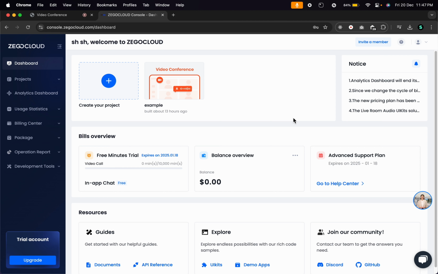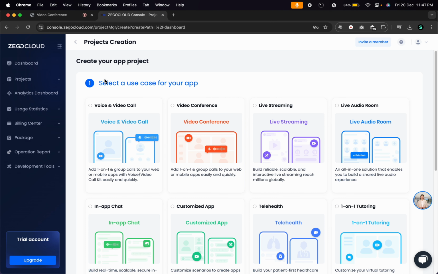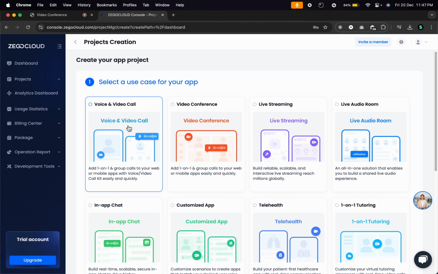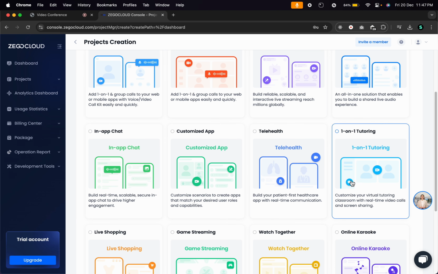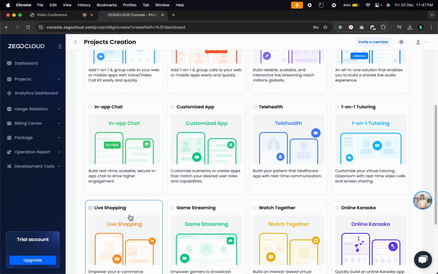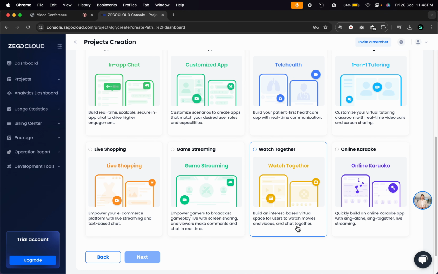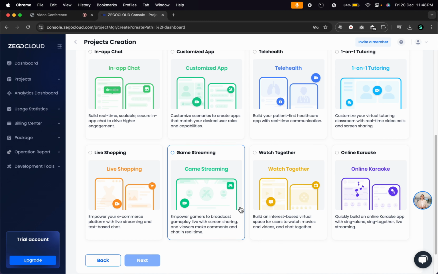After you log in, you will be prompted with this console of ZEGOCLOUD. So now I'll create my project. Here they are providing different services like voice and video call, video conferencing, live streaming, live audio room, in-app chat, customized app, telehealth, one-on-one tutoring, game streaming, live shopping, watch together, and online karaoke.